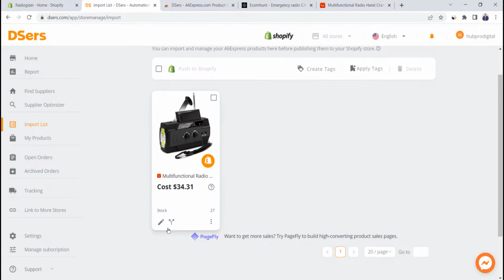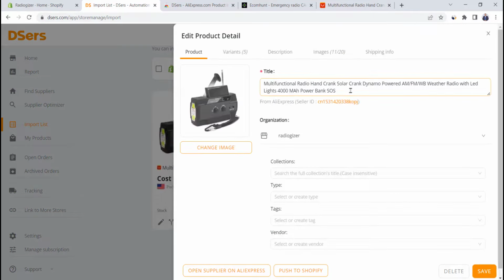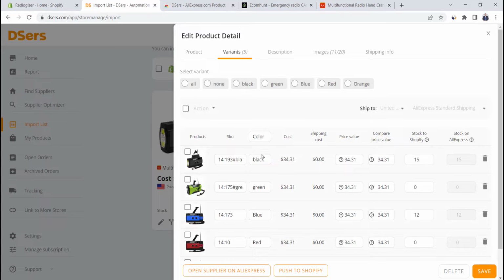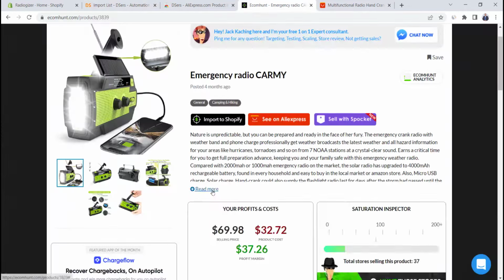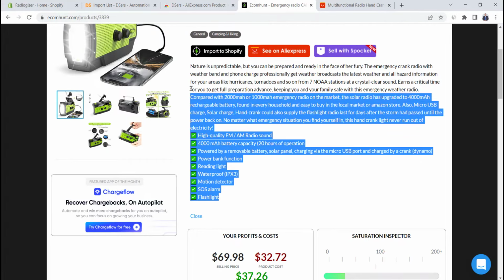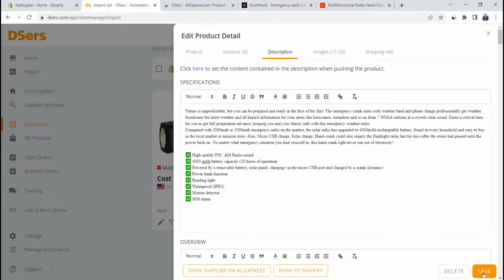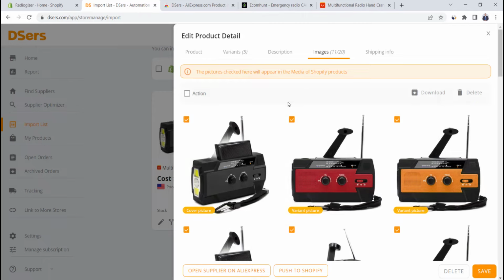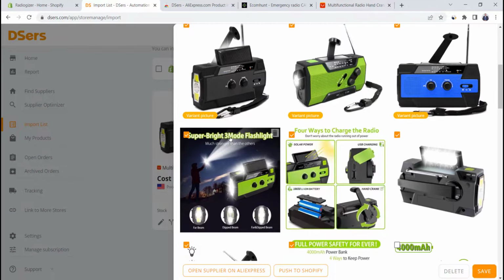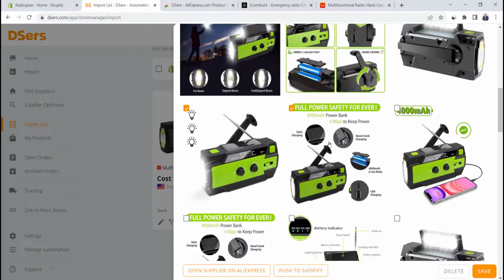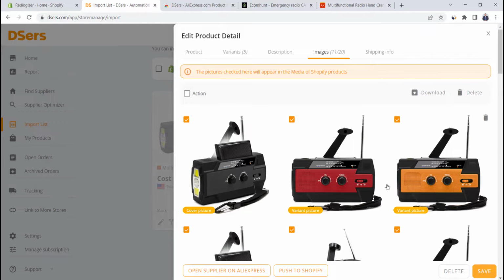Click on this pencil in order to edit the product. First step is to change the title of the product to our brand name, which is Dsers. The second tab is the Variants tab, and usually we don't change anything here. And at the Description tab, we copy the description from Ecom Hunt and paste it here. And the last tab is the Images tab. Here you can select images that you want to send to our store. And when you are done, click on Save.